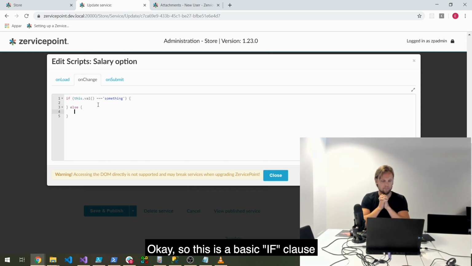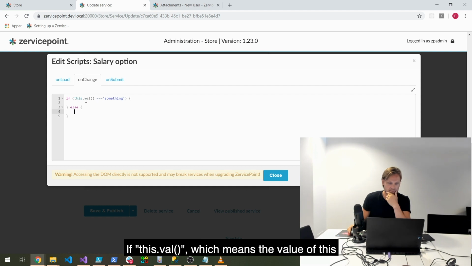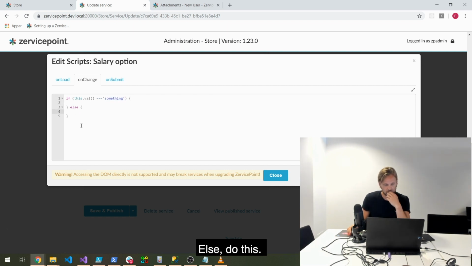Okay, so this is a basic if clause. I will explain. If this.val, which means the value of this very form element that we're at, the selected value, equals something, then do this, else do this.